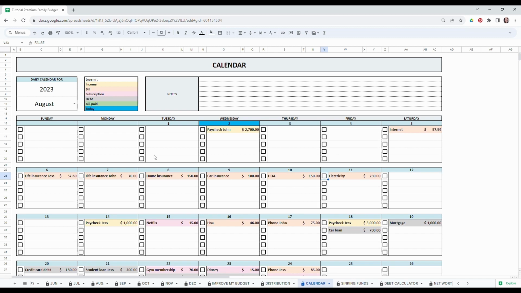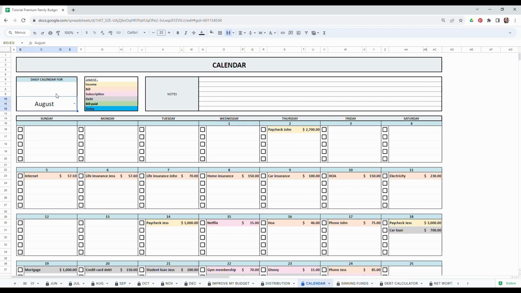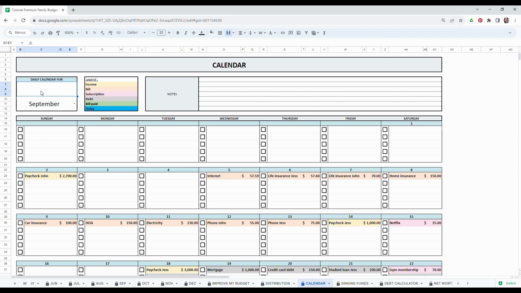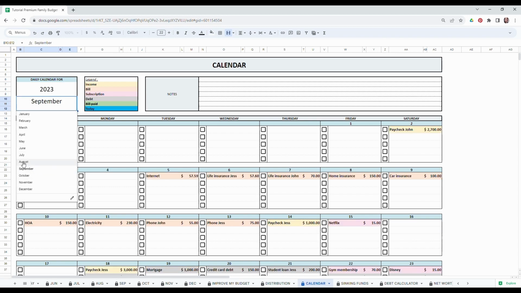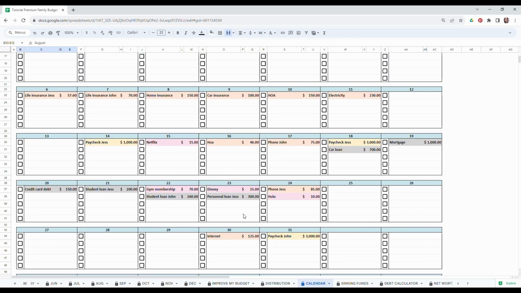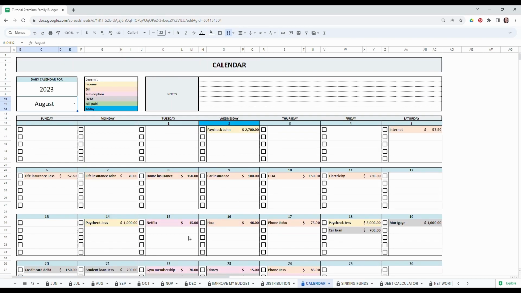So now let's take a look at the Smart Calendar tab, where you will be able to see all your monthly bills. In this tab, you only have to choose the year and the month, and you will see all your income, bills, subscriptions, and debts appearing. So let's just erase this and take an example. So let's just put 2023 and then a month. So as you can see, the data changes. And then you can see all your income, bills, subscriptions, and debts. And the blue date here is today's date.